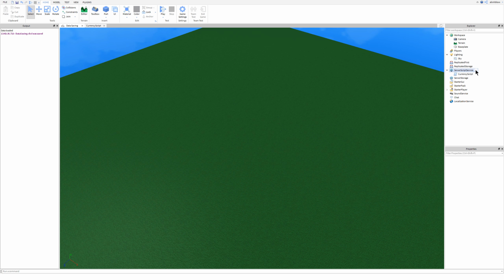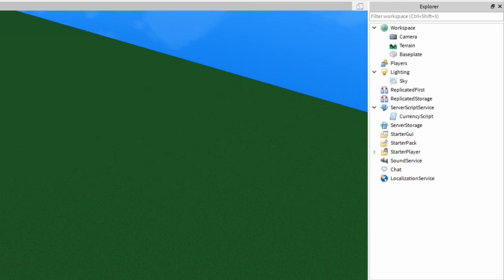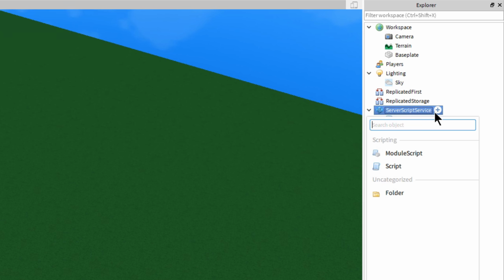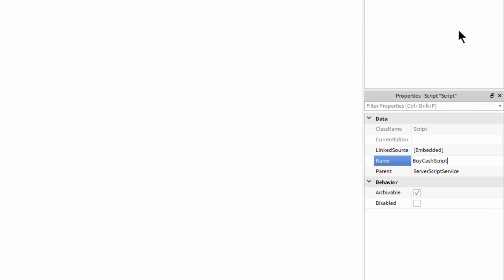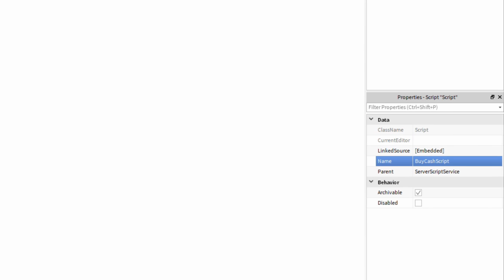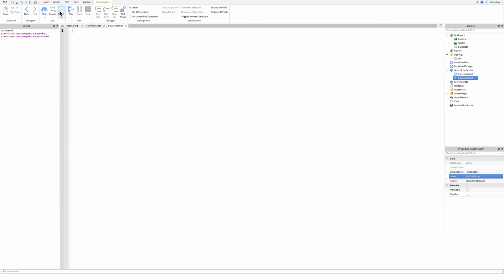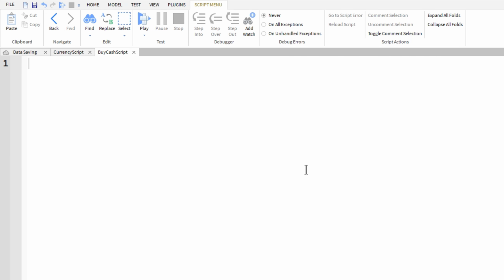So let's click on ServerScriptService again, make sure our game is saved, and click on script, and we're going to call this BuyCashScript. In the script, it's going to allow the players to buy some cash. We are firstly going to want to define two services. The MarketplaceService, which will be used to handle the purchasing of the developer product.